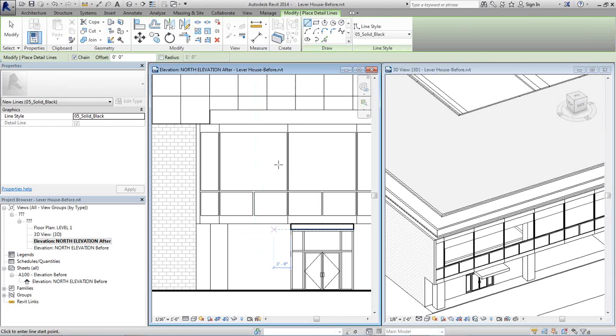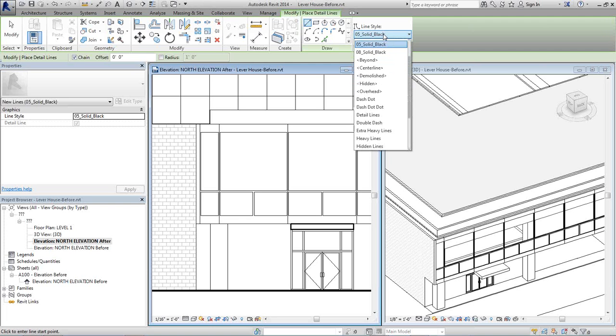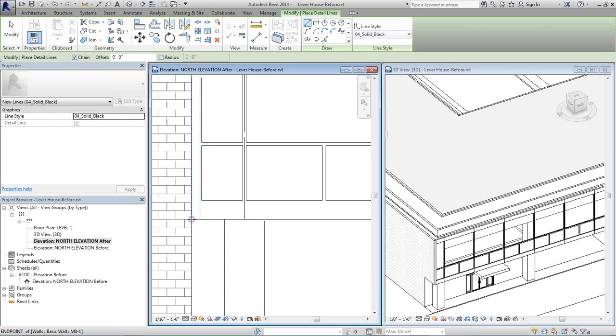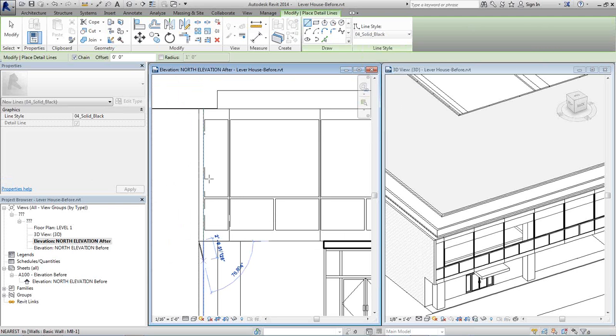So what we were going to do is grab another line style. We started with the 5, and now we're going to grab the 4 line style. And we're just going to really simply draw some lines over this elevation. So bear with me here as I just draw some lines.